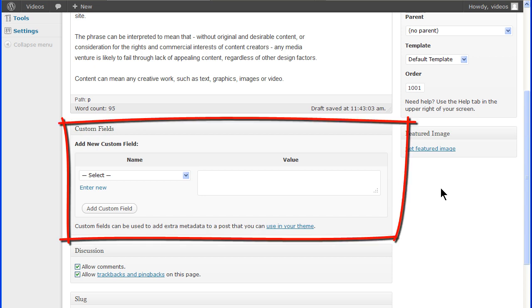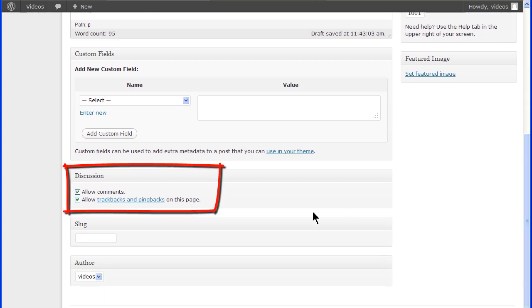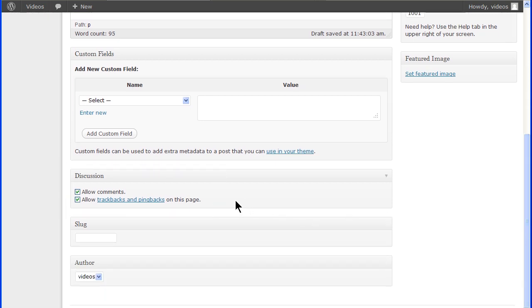The Custom Fields box is used to add custom fields to the post with metadata. This is used by developers and designers in some themes and may require some coding or a plugin to be useful. The Discussion box is where you can override the default as described in the Discussion Settings video. The settings in this box apply to this one page only. Comments can be allowed or not allowed, and the same with trackbacks and pingbacks.